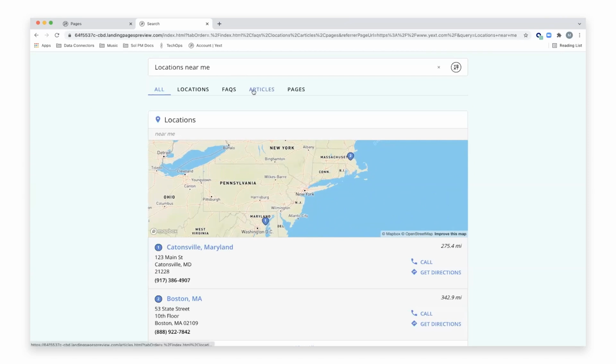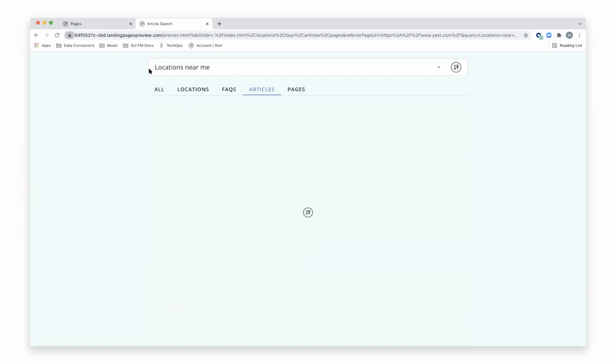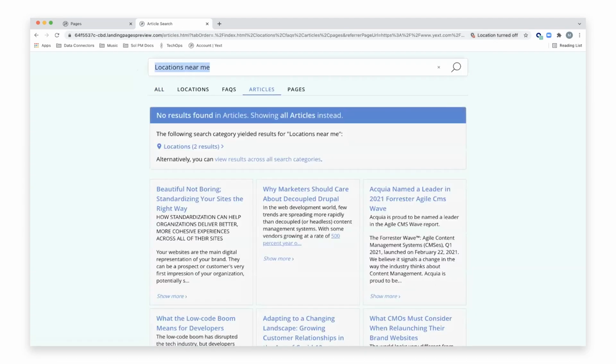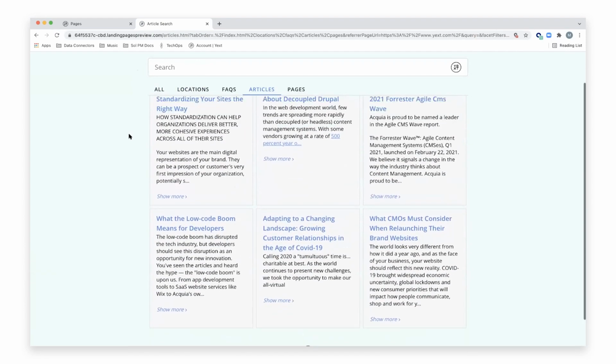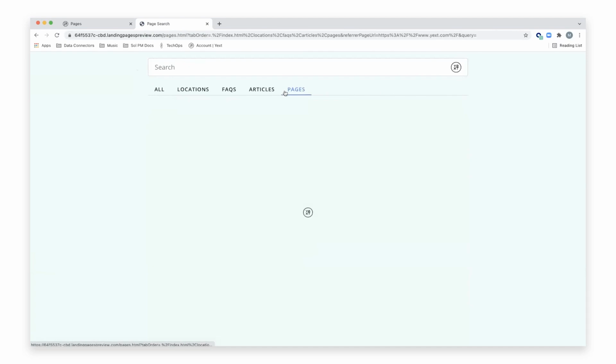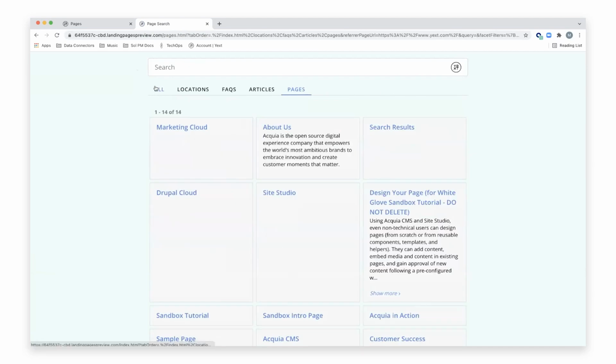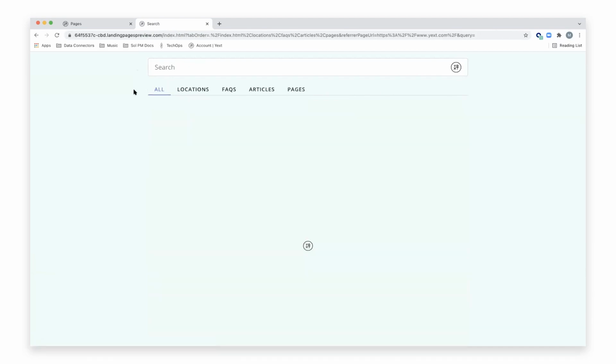All of these were pulled in. If I want to look at my articles, oops, I'm not going to have any results if I just do locations near me, but we can see our articles are surfacing. We can look at our pages, and you can pull in essentially any entity type that you would like to see. So with that, now that we understand how to pull in data from Drupal into Yext and how to apply that to our answers experience, we want to learn how to embed this answers experience onto your Drupal site.